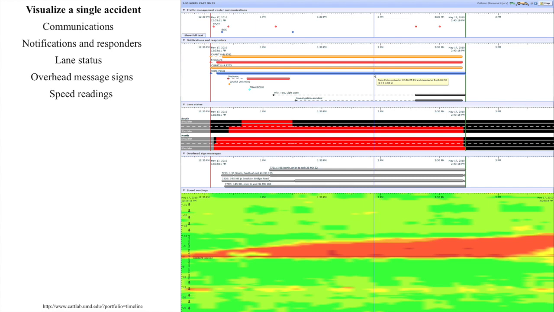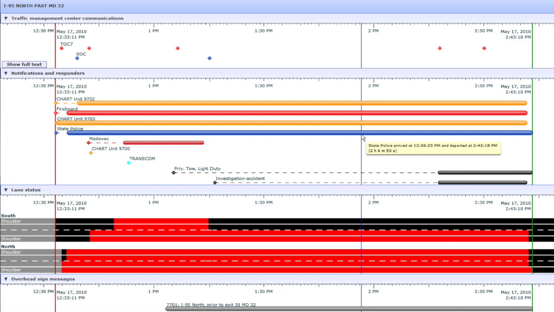It's got different sections. The top section there shows all of the messages sent back and forth between the different operators. The second section shows the notifications to different agencies or different units and when they arrived on scene. That middle section there shows when lanes were open and closed. The fourth section there shows the overhead message signs. If you mouse over any of those little gray bars, you can see what was posted on those signs at a given time. And then the bottom section shows the speed reading. So you have a contour plot showing how the queue progressed behind the incident location and eventually cleared from the roadway. Zooming in a little bit so you can see that a little bit better.